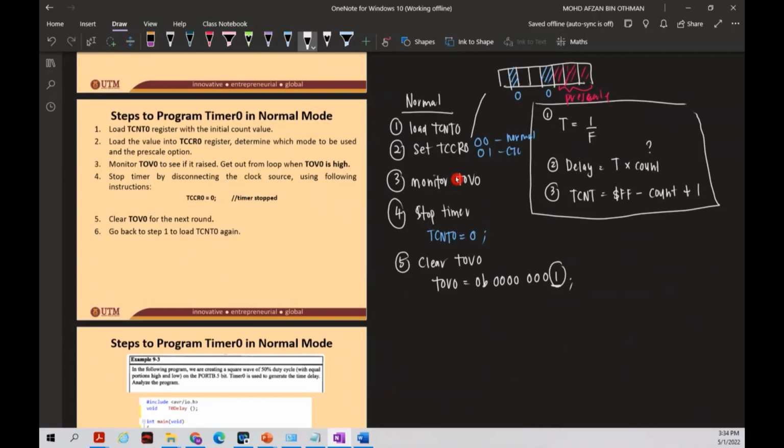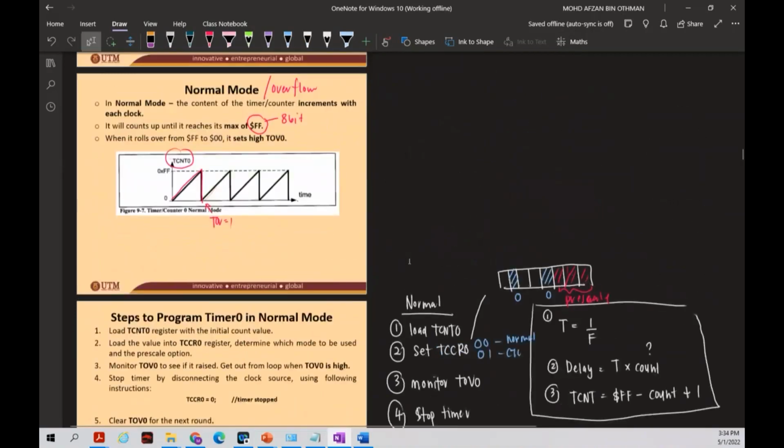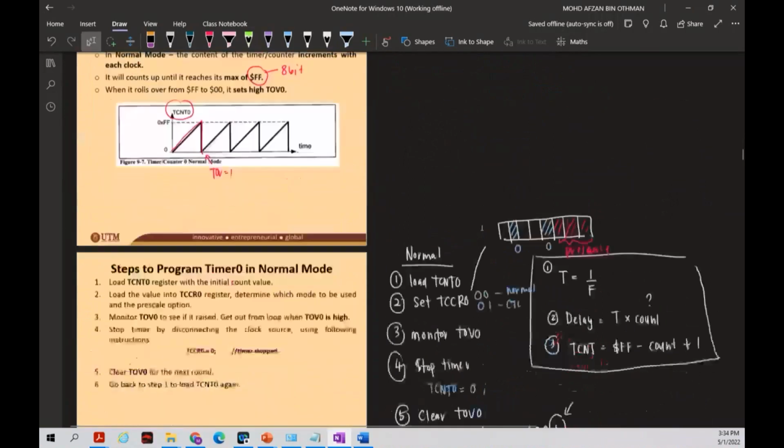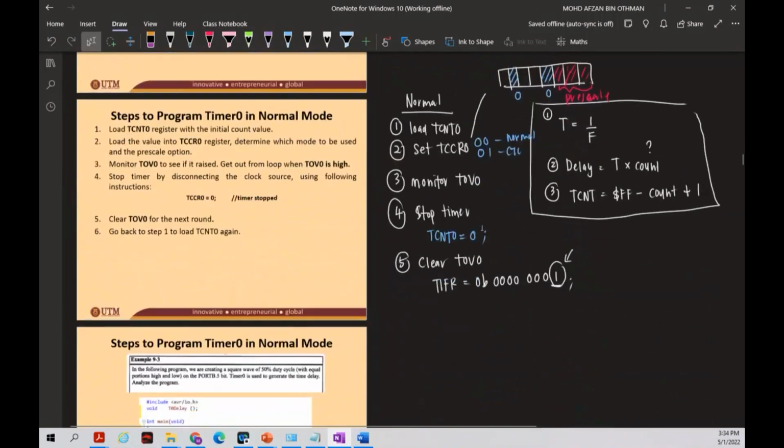Why do I put 1 here? Because TOV0 is inside TIFR. Why I put 1 at this location, bit 0, because inside of the TIFR, when you look back at it, TOV0 is at this bit 0. So that's why we need to put 1 to this bit. The rest of the bits you just put 0, because you are not interested in other flags. So you put 1 here, and you already clear your TOV0.